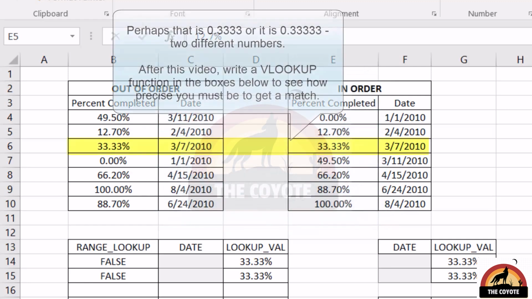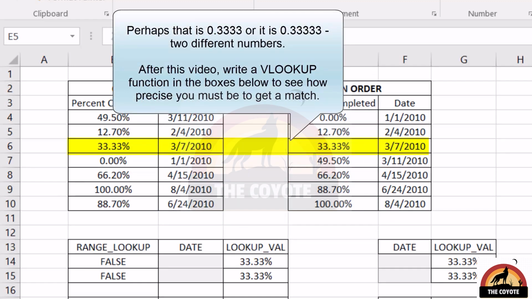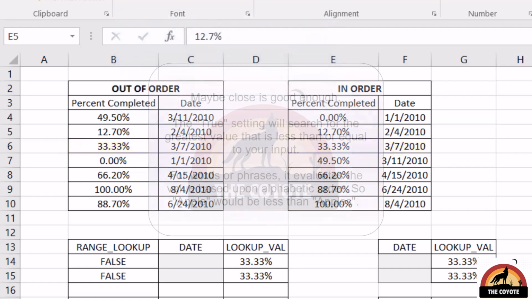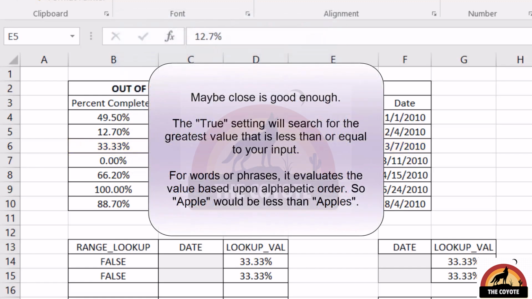Look at row 6 in each of these tables. We have the value of 33.33%. If I do a VLOOKUP on either table, I have to have the exact right value within my search in order to get the appropriate match. But what if I just want the closest value that my table has to my lookup value?